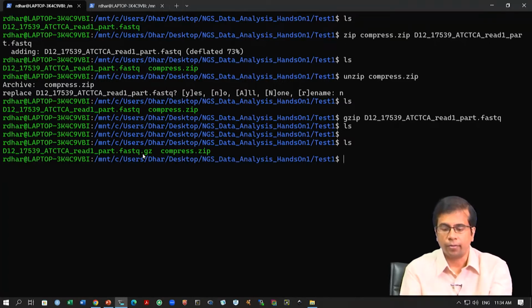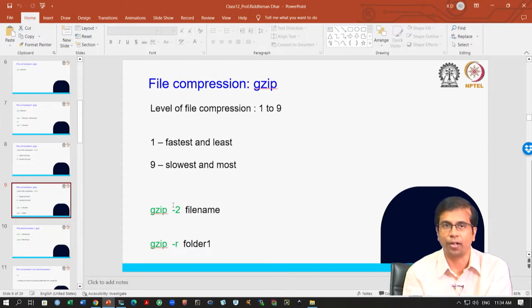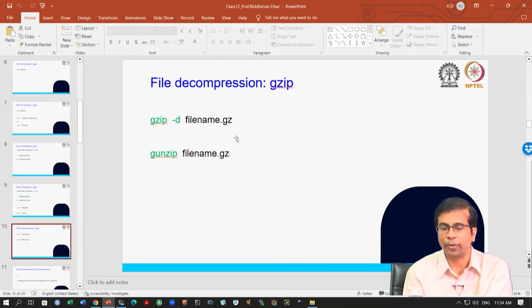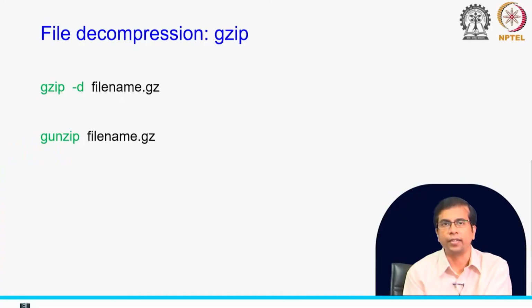Now, how do you undo this? We have not talked about that yet. How do you actually undo this gzip? The other thing we talked about is if you want to keep the original file. So, first we have to undo this, we have to decompress. The decompression works like this. These are the two commands that we use for decompression. One is gzip -d file name.gz, you give the gz file and say gzip -d, or you can simply say gunzip.